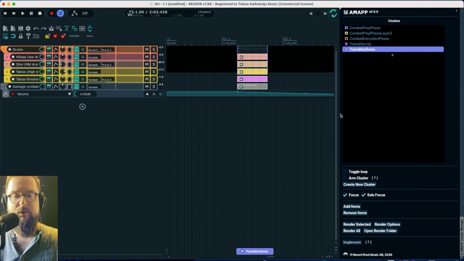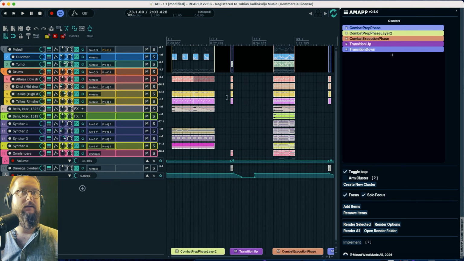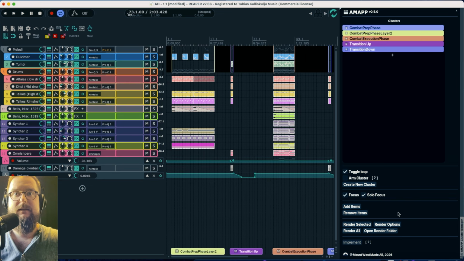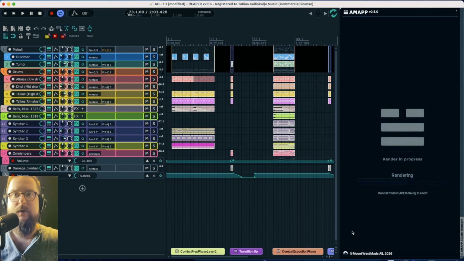Let's try and export this and just try it out in like FMOD. So we make sure they render to AMAPP exports. Their name will be the cluster name, which is fine. Stereo wav is fine. We don't need an OGG file. Let's see the stats. Let's save them and we render all.